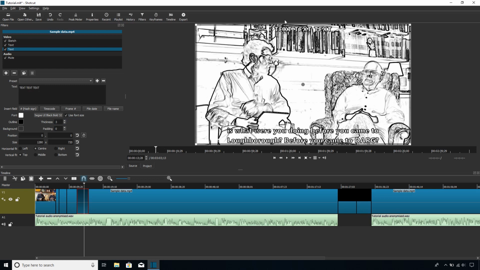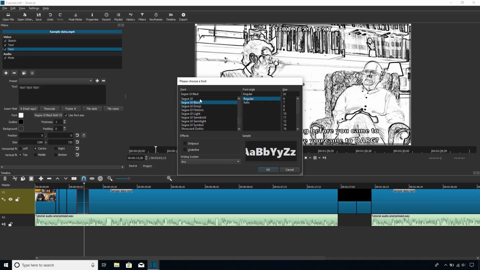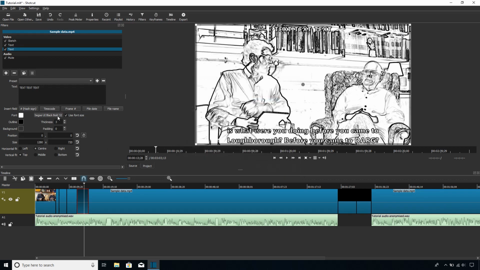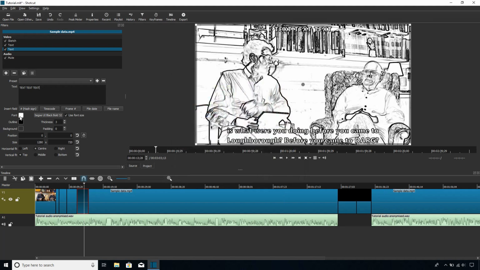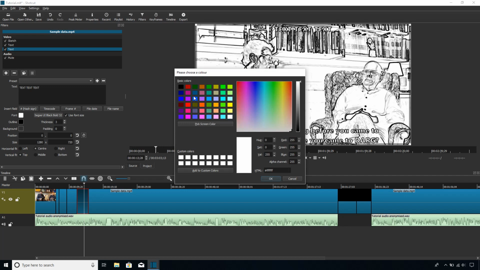You could, for example, have one speaker at the top of the screen, and another speaker at the bottom of the screen. With this new set of subtitles, you could do it in a different font. You could do it in two different colors. I haven't talked about colors yet, but if you click on this box here, you can actually change the color of your subtitles.